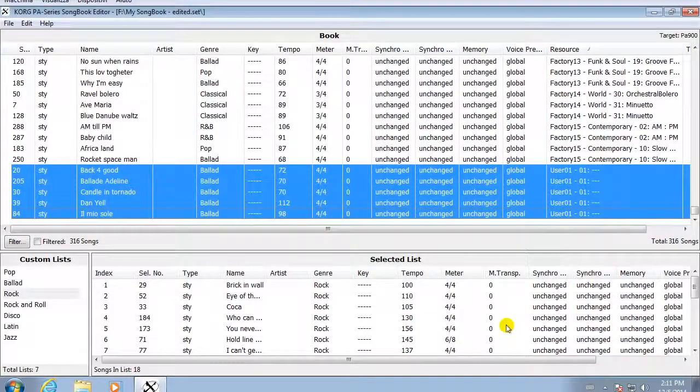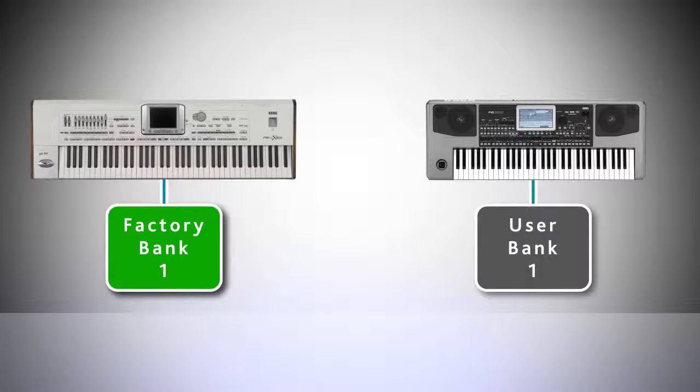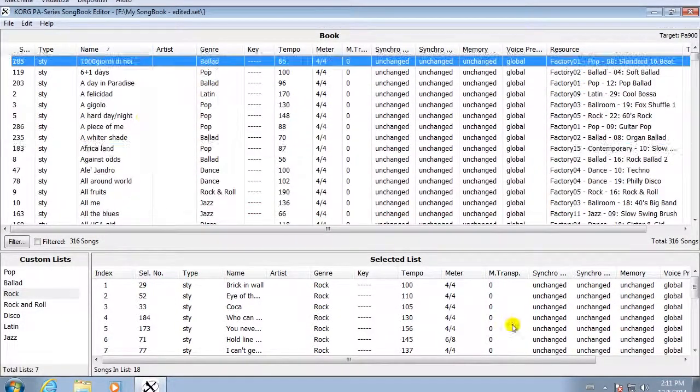Full banks of styles can be moved to different locations. This may happen when changing to another PA instrument. For example, you may want to copy a factory bank of styles of the previous instrument to the user area of the new instrument. This means that the style positions inside the bank are kept and only the bank number has changed. Using Songbook Editor, you can easily relink several entries to a different bank of styles.